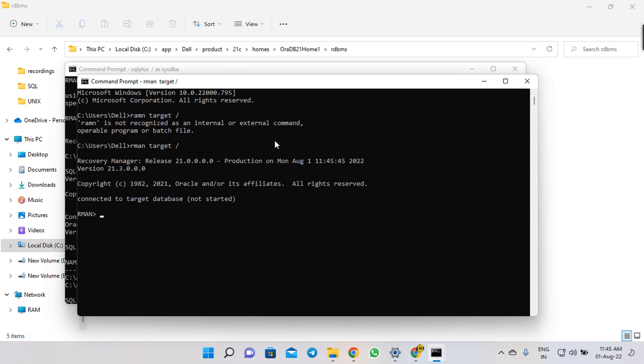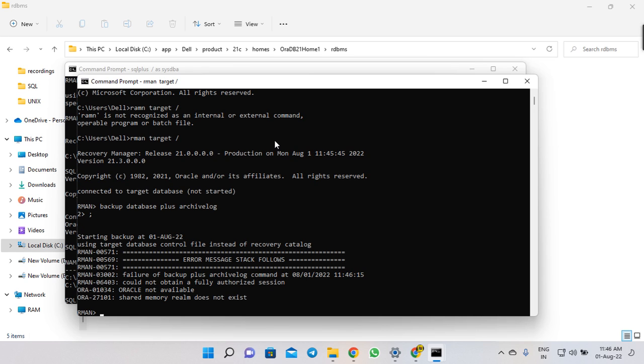Now, backup database plus archivelog. Single command. Okay. Now give semicolon. Okay, not it. What happened? Oracle SID not exist.